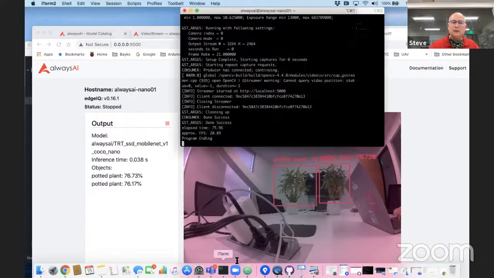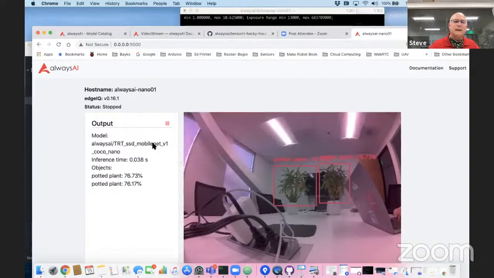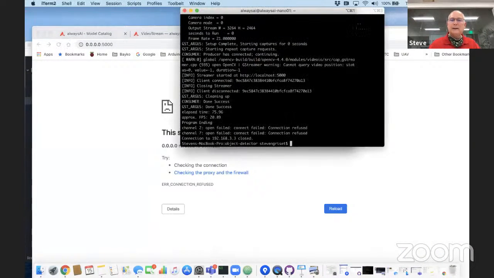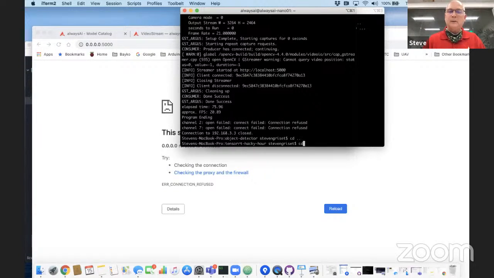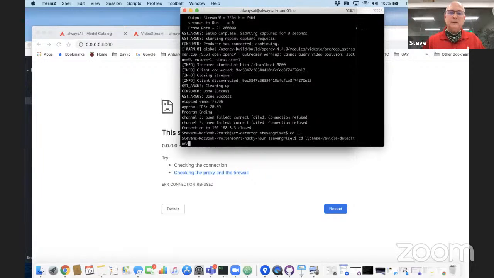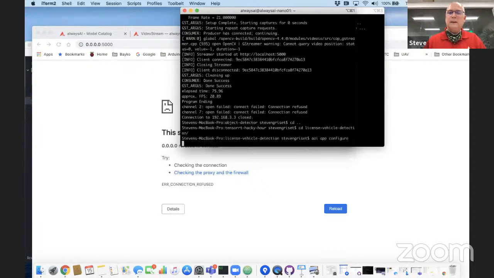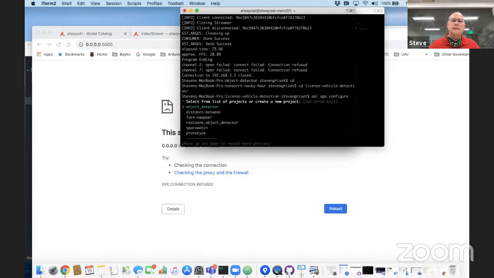So I'm going to say show models. I have to end this, so I'll end that first. Then I'm going to go over into my working directory, and we're going to do similar stuff to what you saw before. I think it's license vehicle detector. Then we're going to do the AlwaysAI app configure. We're going to run it on the Nano first because I'm plugged into the Nano.